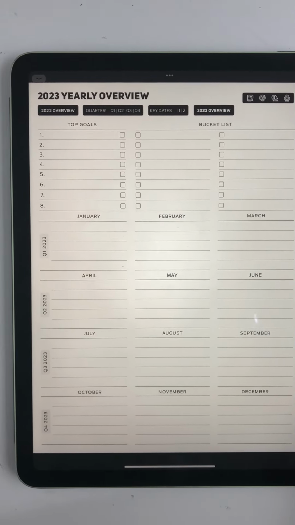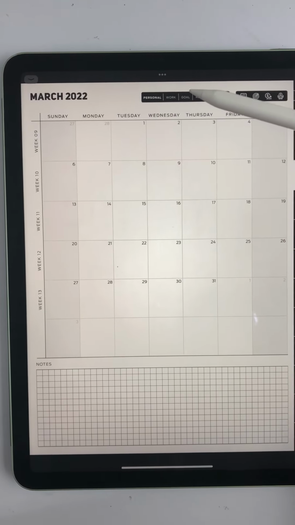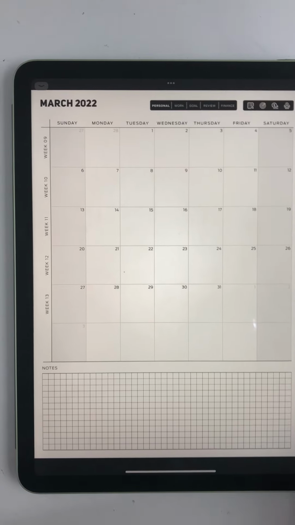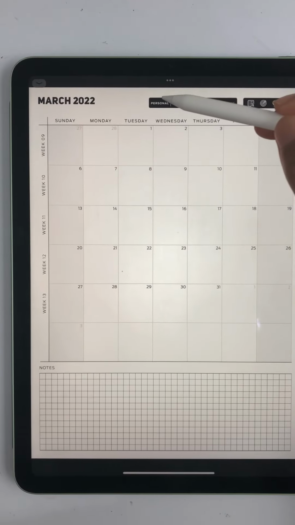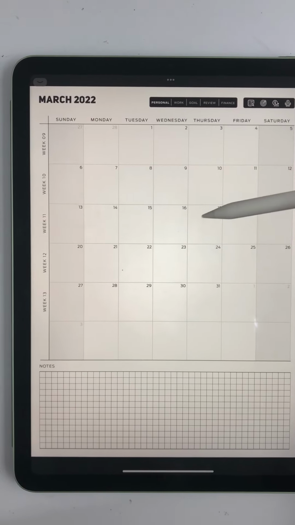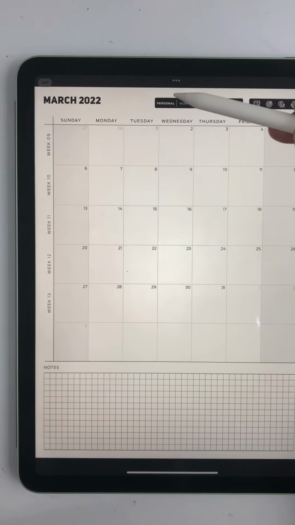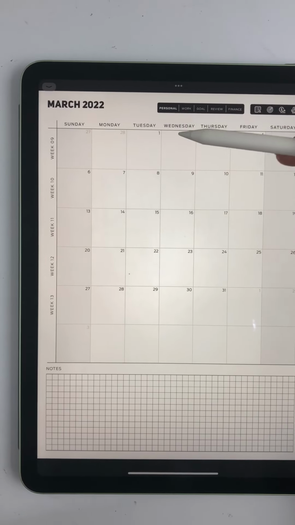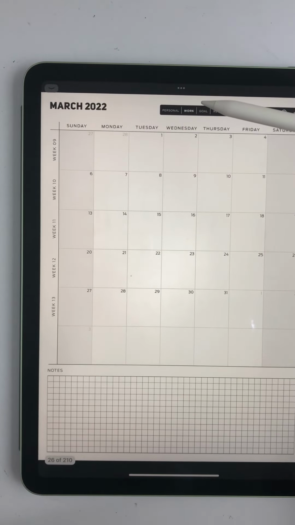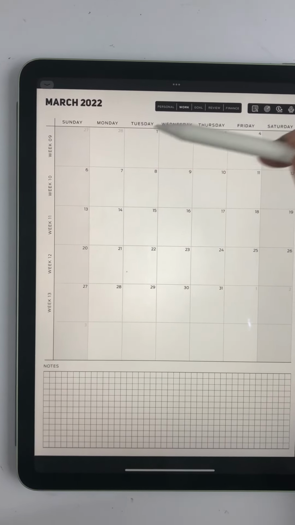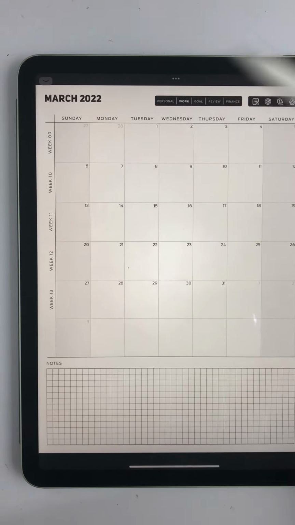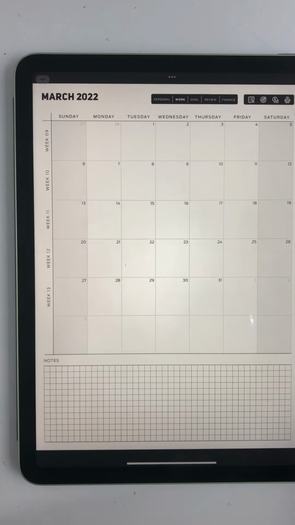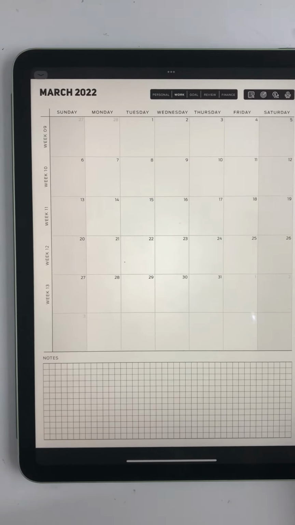Let's go back to our monthly pages. In the monthly pages, you have 5 buttons at the top. It's very important. First, you have personal, because each month you have separate monthly layouts for your personal life and your work life. So first is the personal life monthly plan layout. Then you have the work monthly layout. So you can separate your work-life balance with these 2 separate monthly layouts. I think this is a great way to organize your work and personal life.